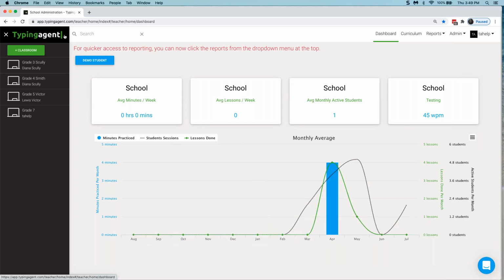Let's walk across this dashboard. This Typing Agent button: should I ever be in the program and I want to get back to this page, I just click this Typing Agent button or my dashboard button, and I will get to this splash page.